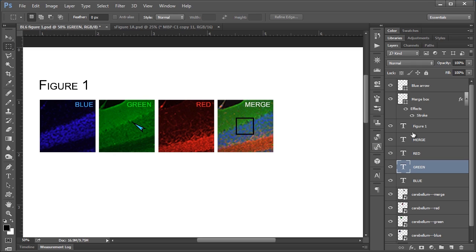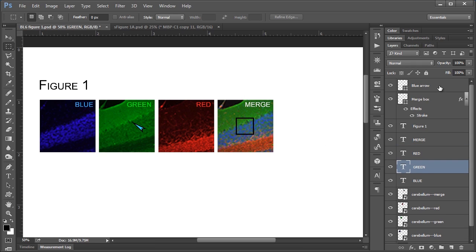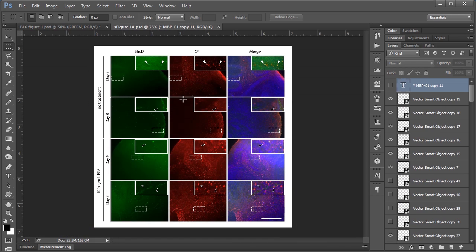And so for this figure, the figure that we've been working on here, it's not too bad, because really there's just a handful of layers, and we've been pretty good at keeping all of the layers named properly. However, if I click over here to this other figure, you can see that as things get more complicated, and as you have more elements in the figure, these layers can pile up really quickly. And it becomes especially difficult when every single layer is named Vector Smart Object Copy.